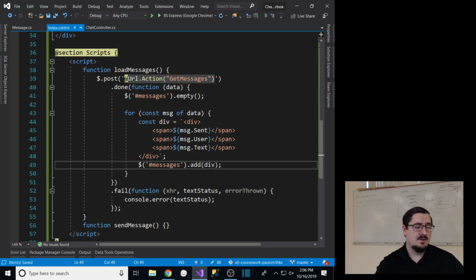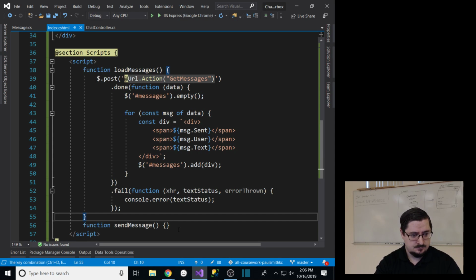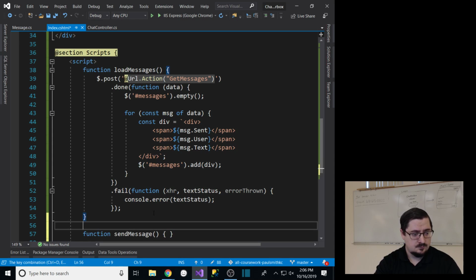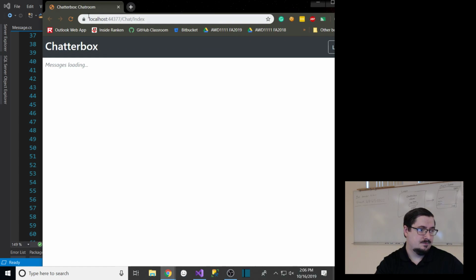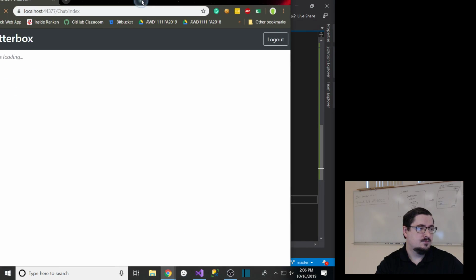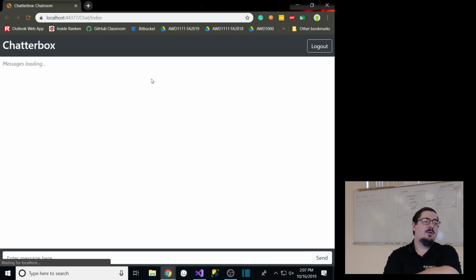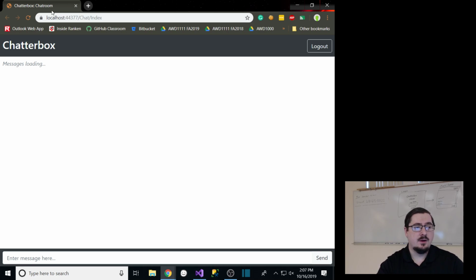So that's one way I can set this up. Let's go ahead and run that and see what we get. If you refresh the page, you'll notice that nothing has happened yet, right? We've defined this load messages function, but we haven't actually called it anywhere. Does that make sense? I've defined the function, but we're not actually calling it anywhere.